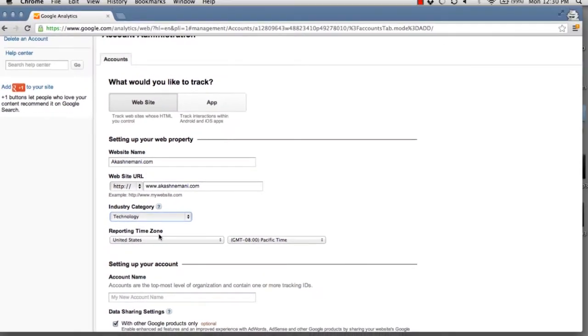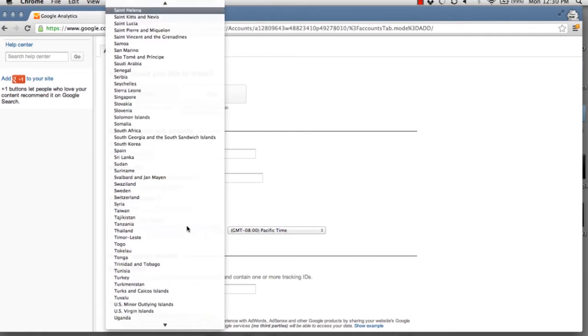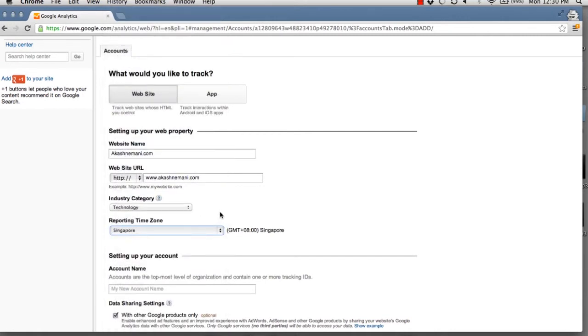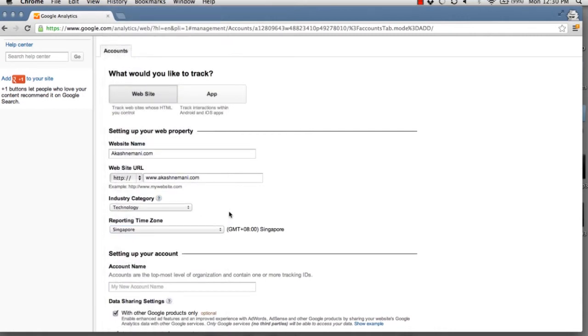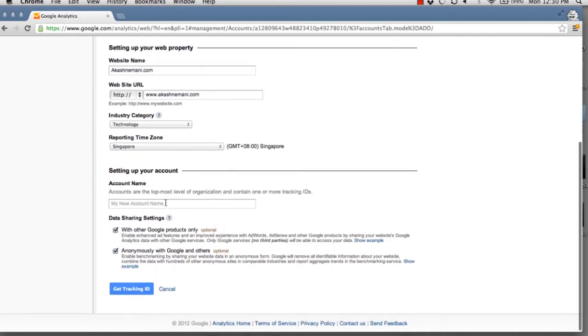I'll select technology in my case, and it is asking you for the reporting time zone. So this basically decides when the day starts in your case and when a day ends. So since we're based out of Singapore, I'm going to be selecting Singapore here. So now we can name an account. So I just name it Akash Timani.